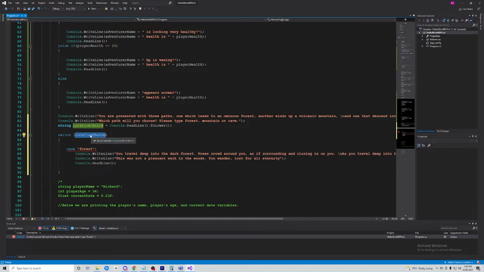So the control of the program gets determined by the location choice string, and there is no way for us to essentially get out of this code. All right, so we go to forest, and then we print this text, and we wait for the user to enter a key, and then we can't get out of this section of code.